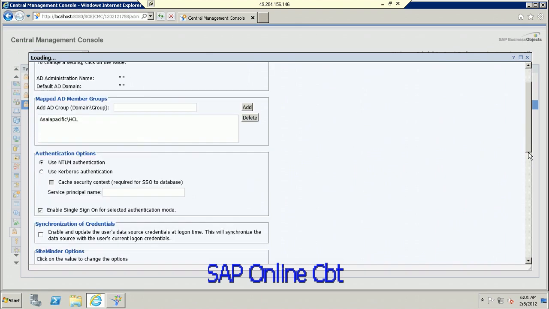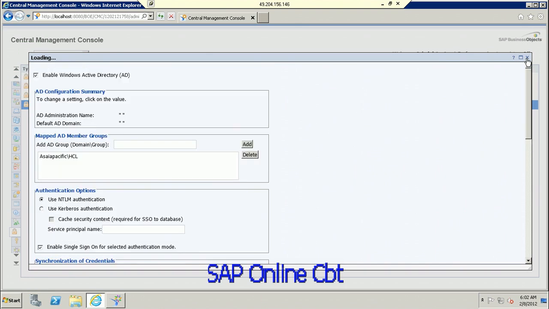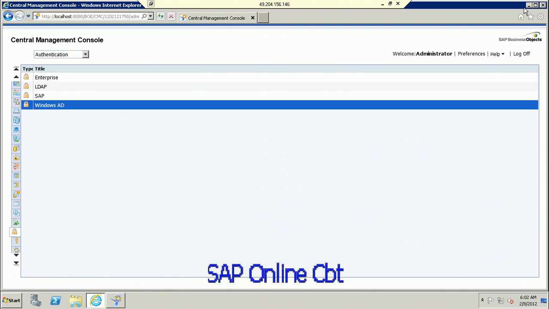Okay, and see what exactly single sign-on is. If you enable single sign-on, it will take the central management console username and password. So it is going to take the Windows username and password as the Business Objects username and password. That is what single sign-on does.